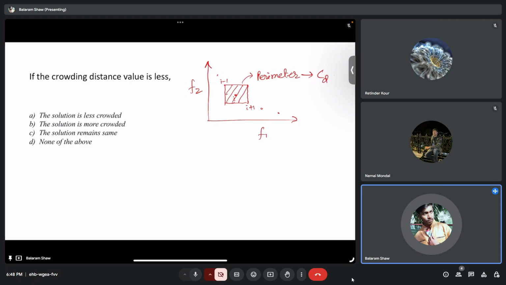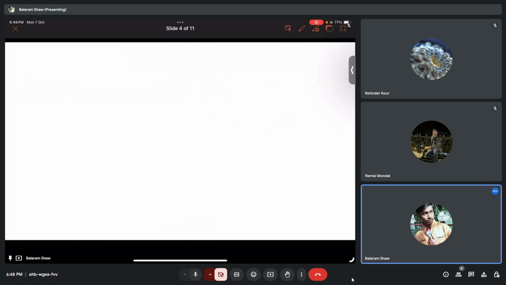Now if the perimeter is less, this means what? The neighboring points are very close and hence the solution is more crowded. And here what is the question? That the crowding distance value is less. This means that the perimeter is small and hence the solution is more crowded. So the correct answer will be B. Okay, so we'll move to the next question.